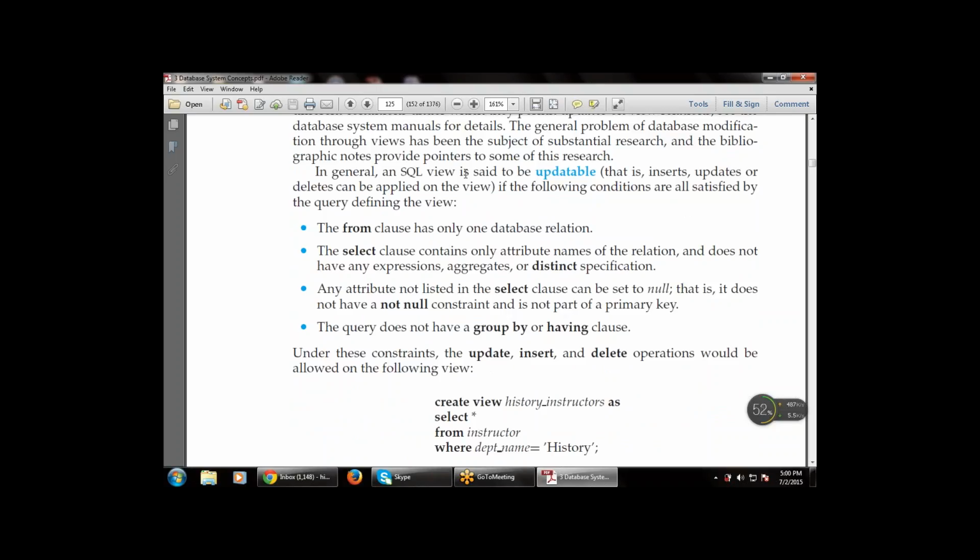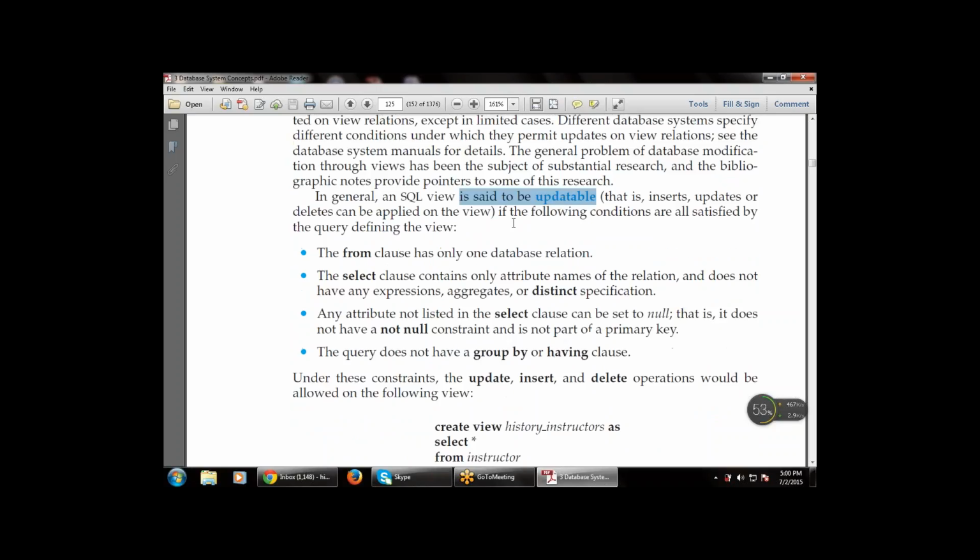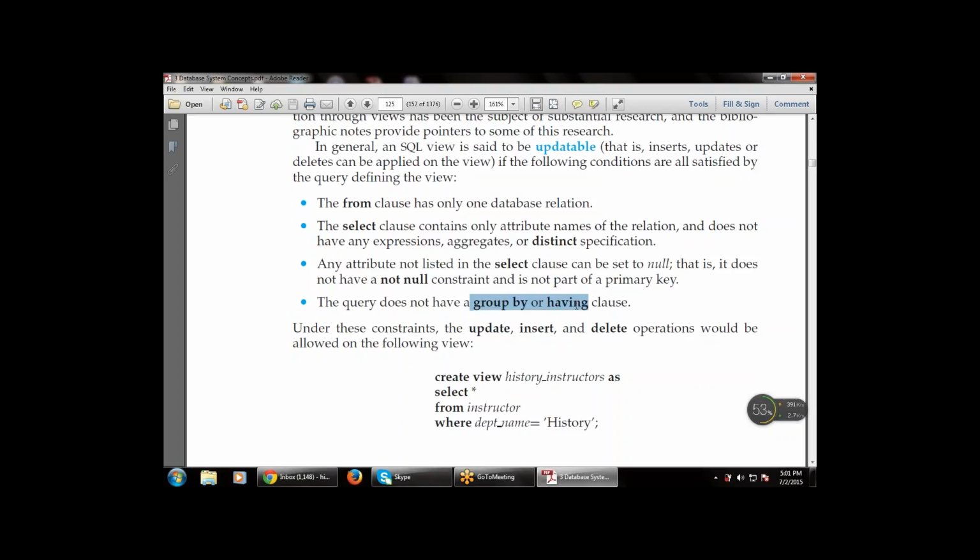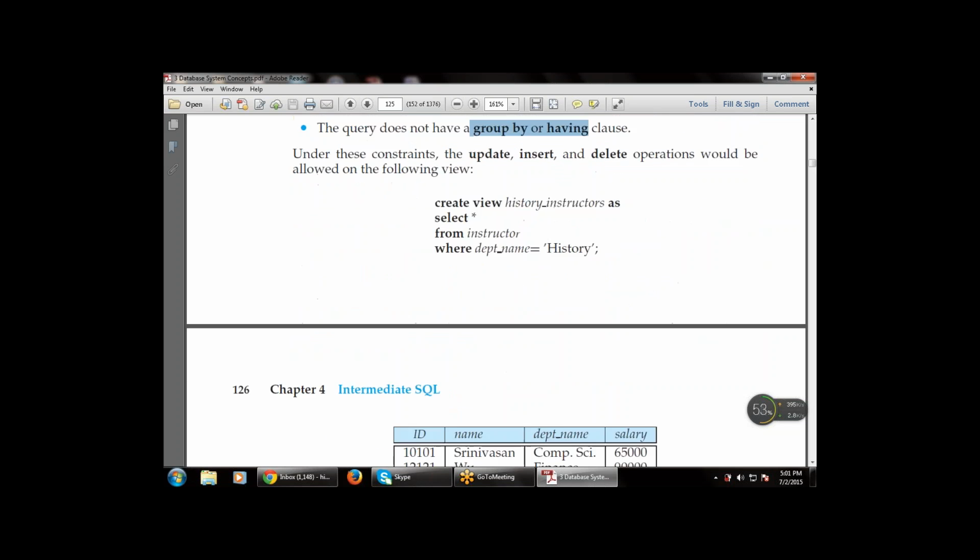In general, an SQL view is said to be updatable, that is, inserts, updates, or deletes can be applied on the view, if the following conditions are all satisfied by the query defining the view. The from clause has only one database relation. The select clause contains only attribute names of the relation and does not have any expression. Any attribute not listed in the select clause can be set to null. And the query does not have a group by or having clause.